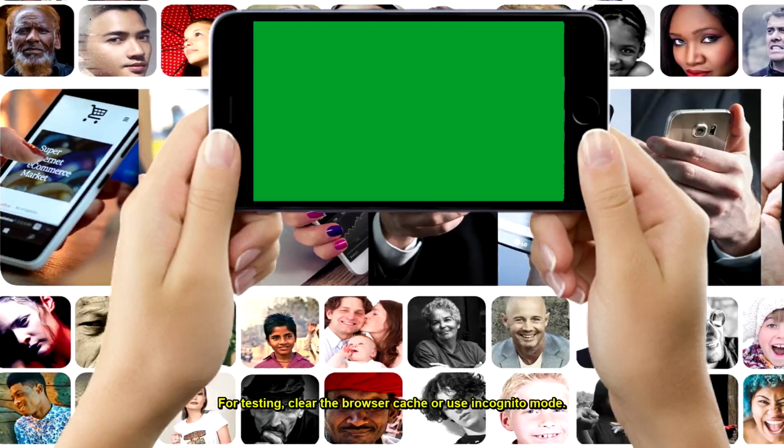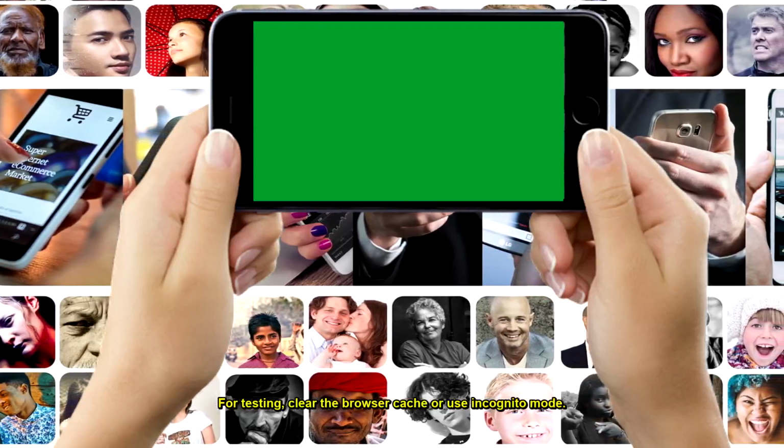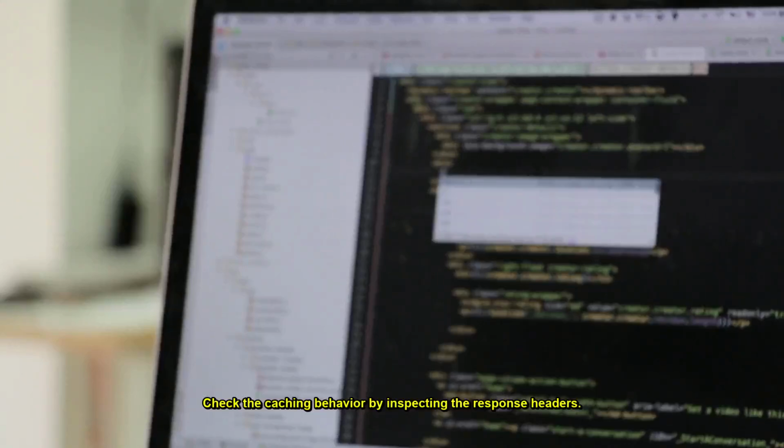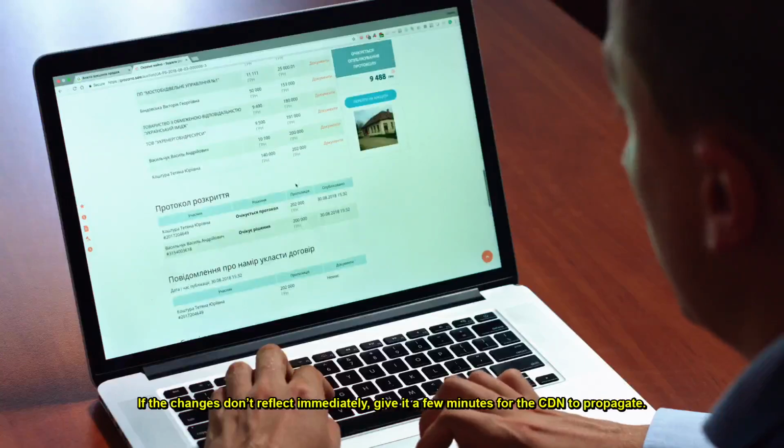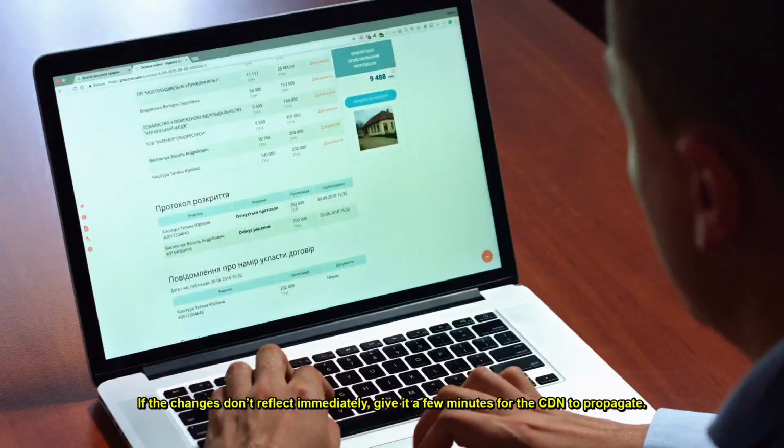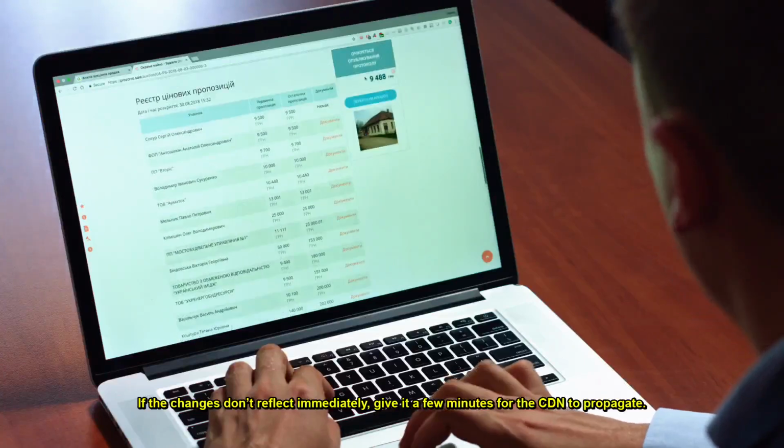For testing, clear the browser cache or use incognito mode. Check the caching behavior by inspecting the response headers. If the changes don't reflect immediately, give it a few minutes for the CDN to propagate.